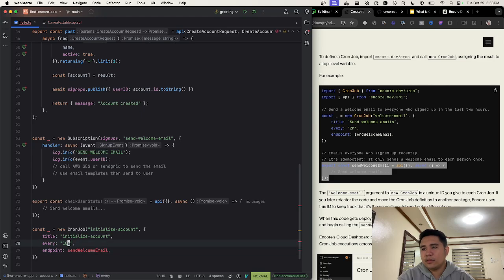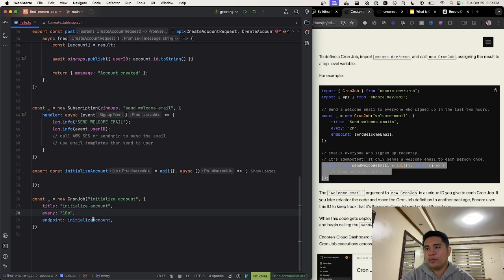This was just like 10 seconds, but let's just think that every 10 seconds we have a lot of traffic, and then we just want to initialize these accounts. This is just for learning purposes, but usually it's not the case. This is initialize account cron job. Yeah, let's do that. So for here, let's just do this send welcome email subscription.